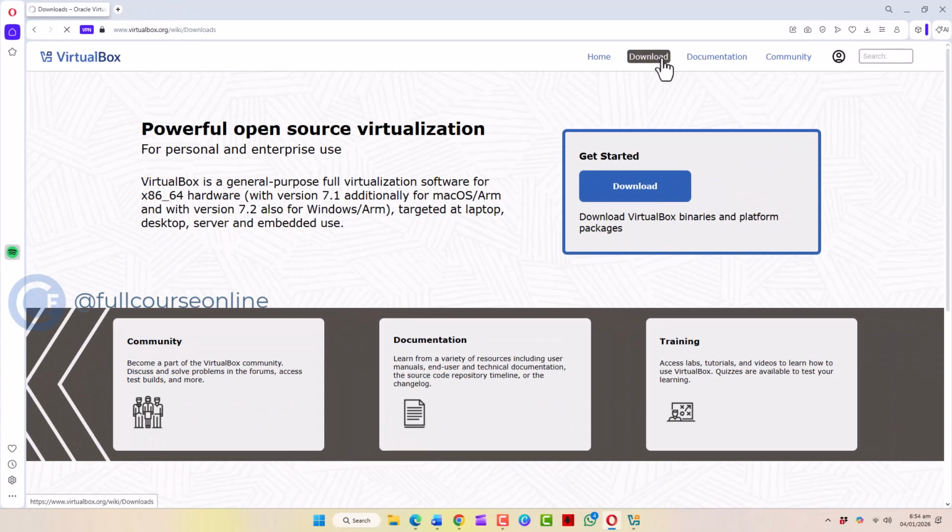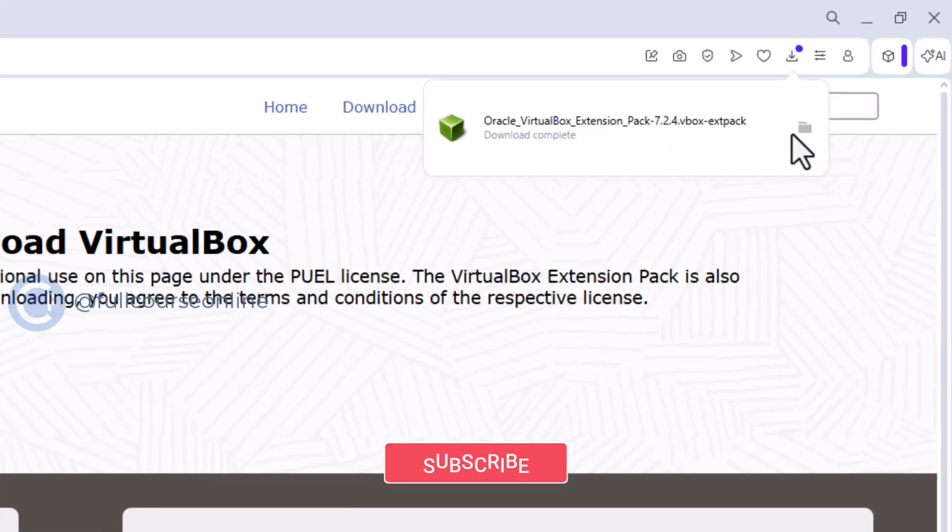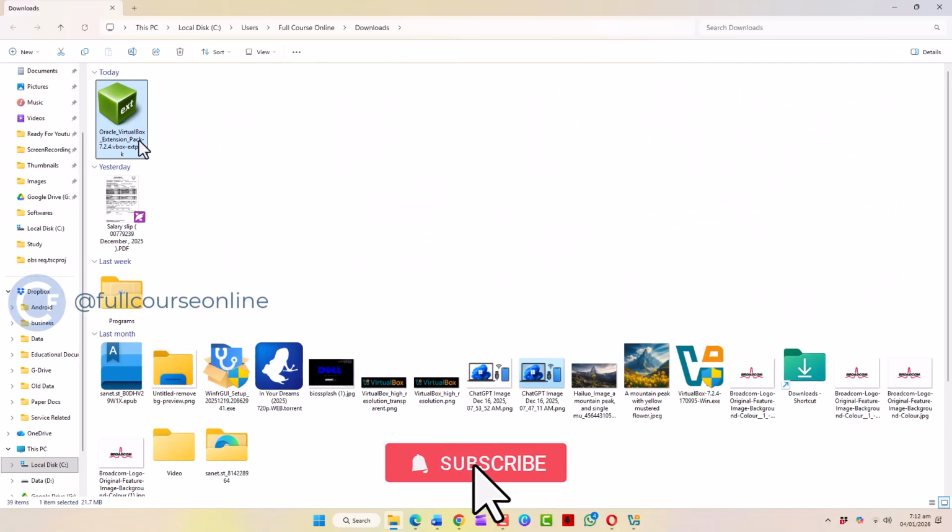Go to Downloads. Scroll down to VirtualBox Extension Pack. Download the extension pack with the same version number. Once downloaded, double-click the extension pack file.